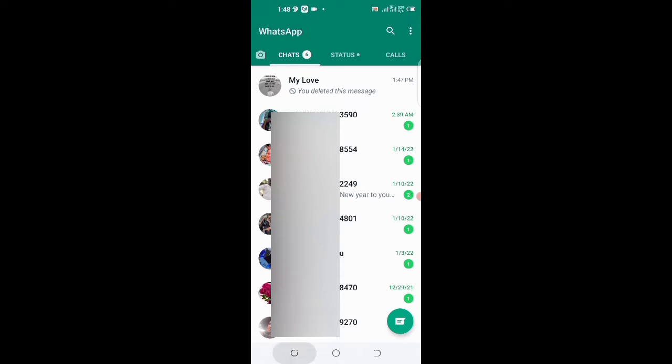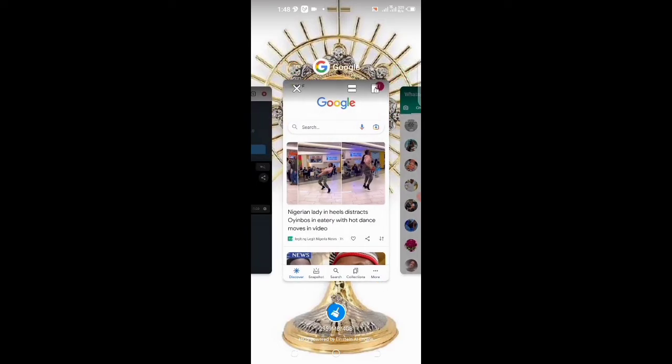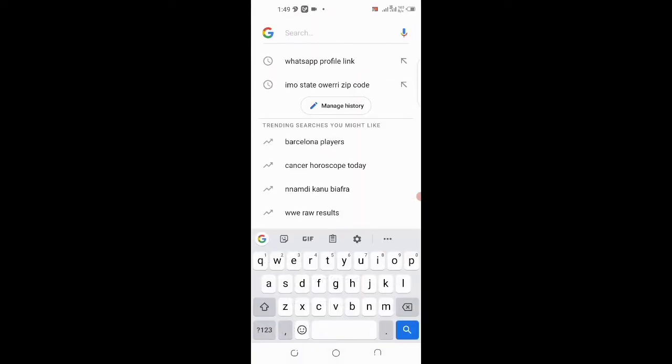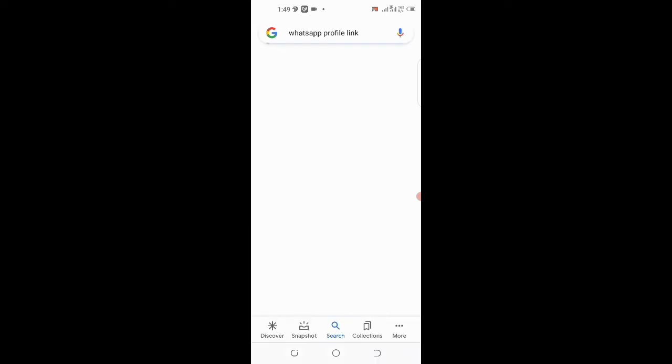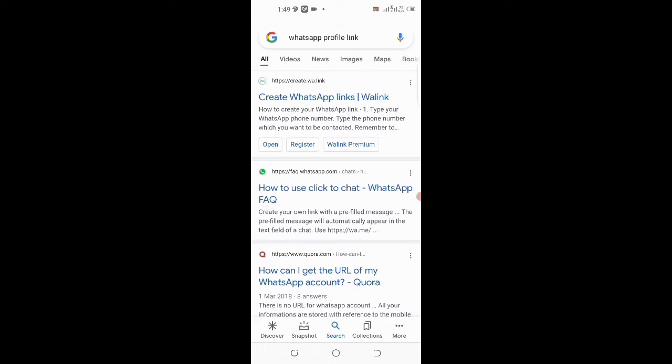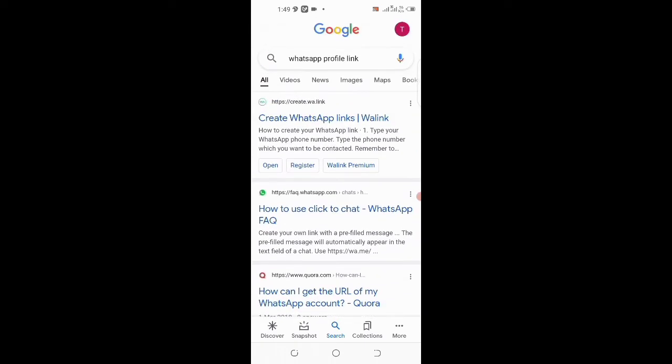So first you have to open your browser, search for WhatsApp profile link, and then it will take you to these features. Then you click on create WhatsApp link.